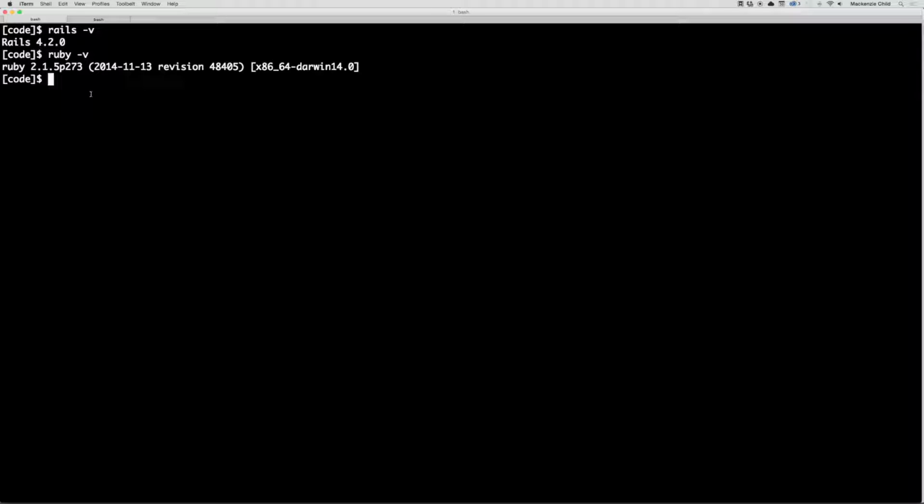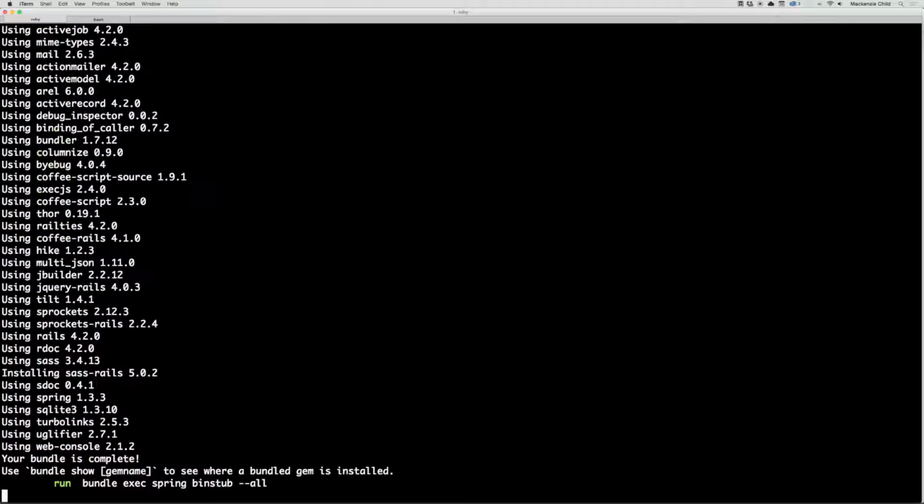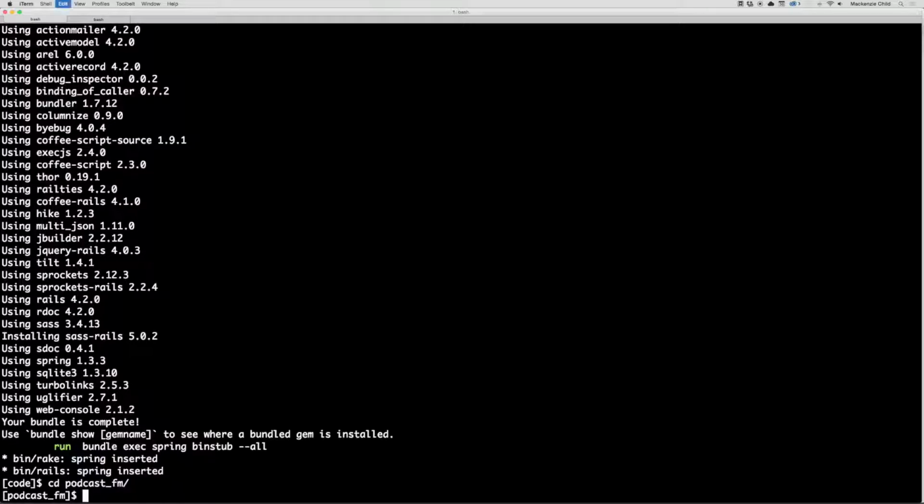So to begin our Rails application, we are going to create a new Rails app. I'm in my code directory, so I'm just going to run rails new podcast_fm. And this will go and create all the files needed for our podcast app. Then once that is done installing, cd into the podcast_fm directory.